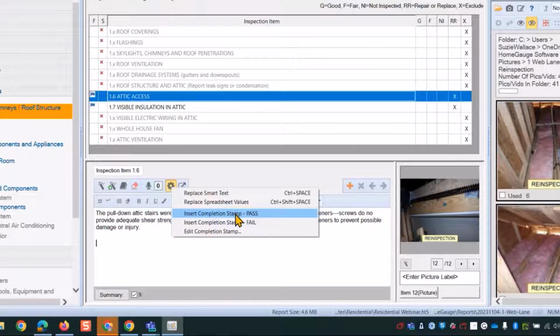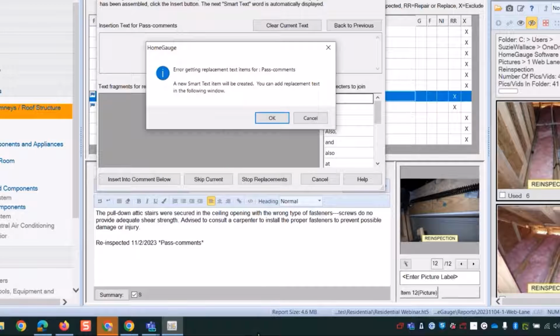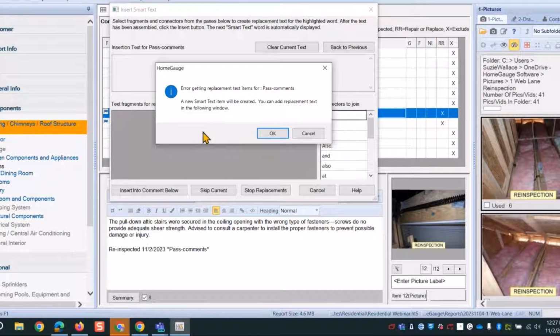So I know that some people might not have their completion stamps set up, so I cleared mine out. So the next step is going to prompt me to fill in my own auto text that will get saved to your template. So I'll click insert completion stamp, and it gives me this message that says that I can create a new smart text for this. It doesn't have a comment ready to go, but it gets you set up. So the next step, you add your completion verbiage. So I'll say, okay, here.